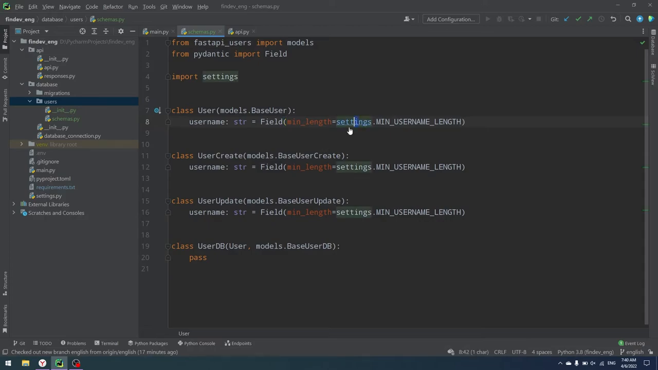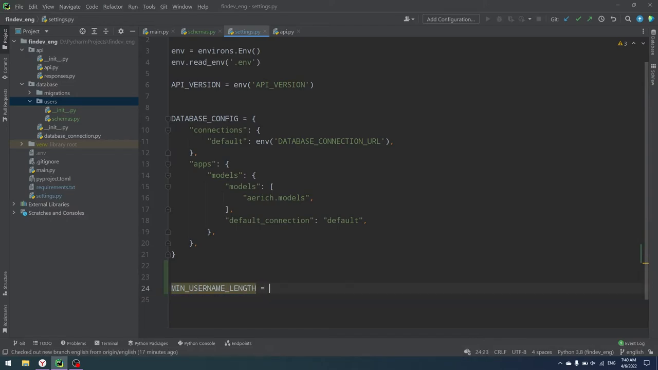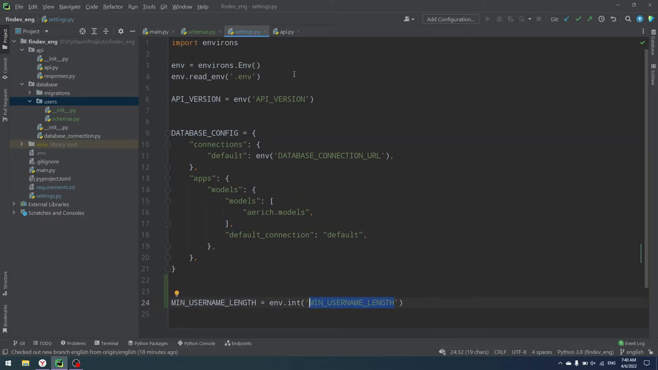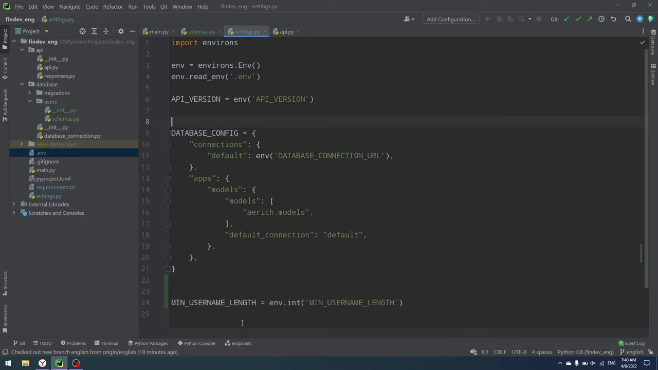Let's copy MIN_USERNAME_LENGTH. Let's go to settings. And here we're going to have MIN_USERNAME_LENGTH one time, which is going to be env.int from MIN_USERNAME_LENGTH. So env.int is a function that allows you to get an integer representation of your environment variable. We worked with environs in the first video of that series, and I already have MIN_USERNAME_LENGTH. I think I have it from my Russian version of that video. So yeah, MIN_USERNAME_LENGTH is going to be 10. All right, so MIN_USERNAME_LENGTH is set up.